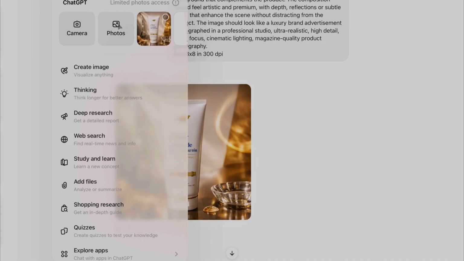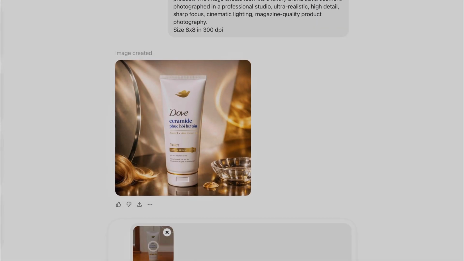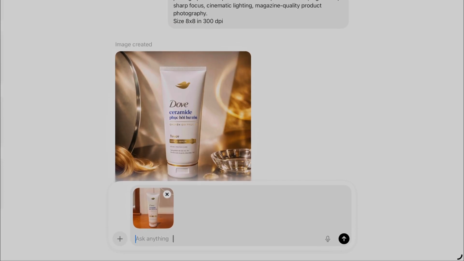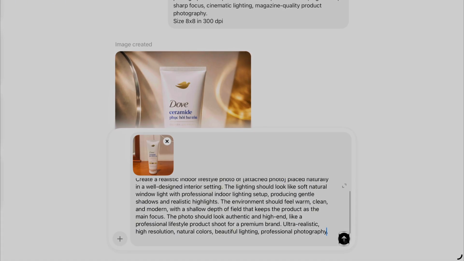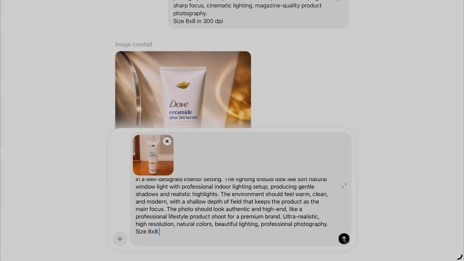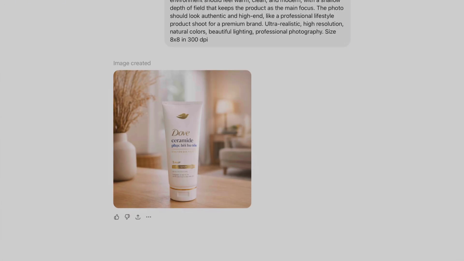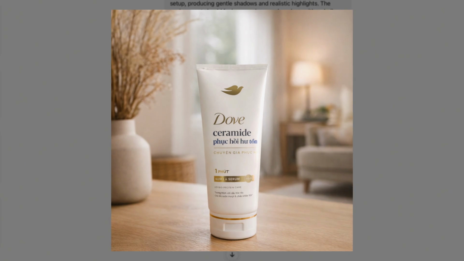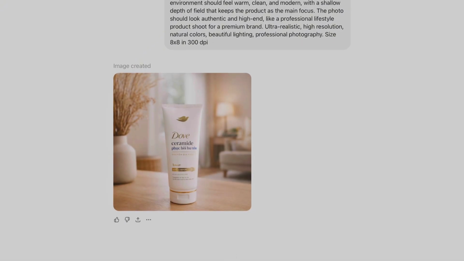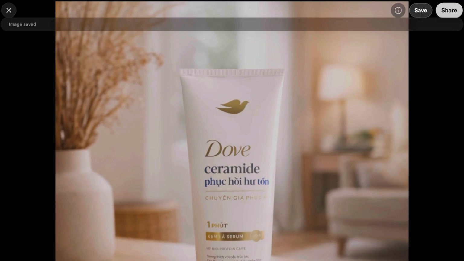So let's use the third prompt. Follow the same process, attach the reference image, then paste and customize the prompt, and press enter. Once again, all the prompts are available in the description below. So here is the third generated photo using the third prompt. It looks more natural. To get the high resolution file, just click the image and then press save.